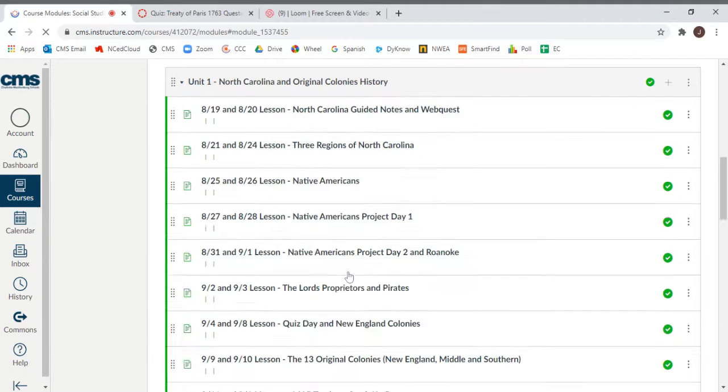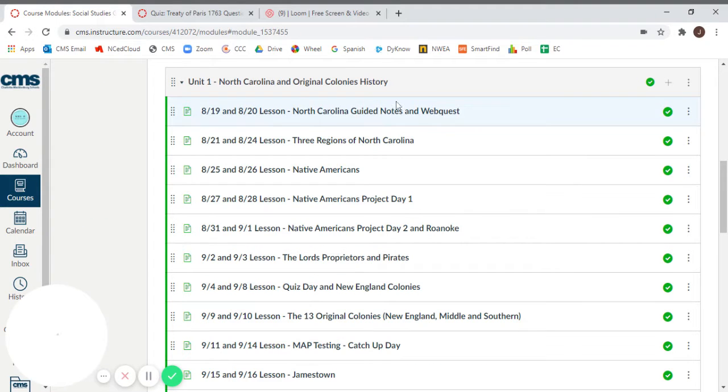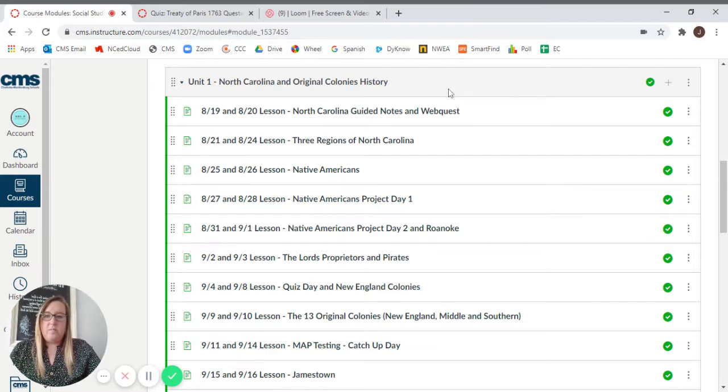When you click on this, it takes you to a list of our units. We started with Unit 1, which was all about North Carolina history and the history of the original colonies, and we did our assignments through here. I've named each lesson with the date that it was taught. Keep in mind, I teach both A days and B days the same lesson. So I have 2 different groups of students on these days, but they get the same work. And then I've also titled the lesson with what we learned in that class or what we did. So the first lesson we had was on North Carolina history, North Carolina guided notes, and WebQuest.